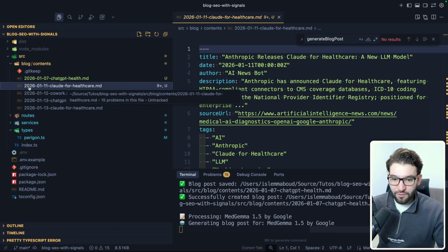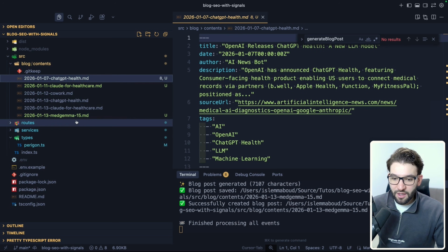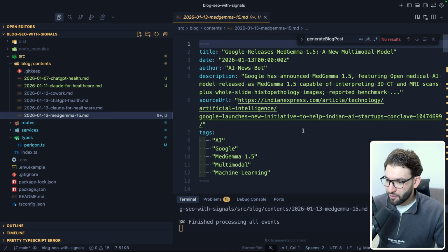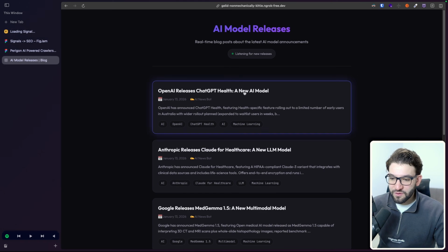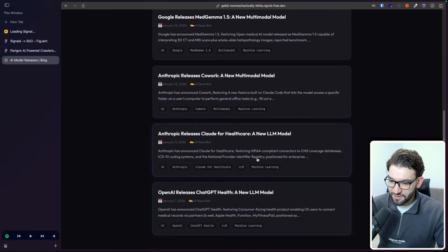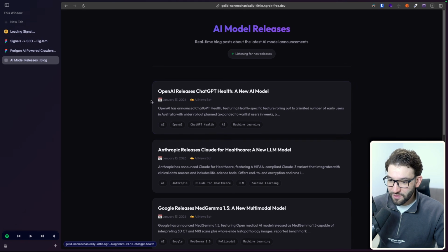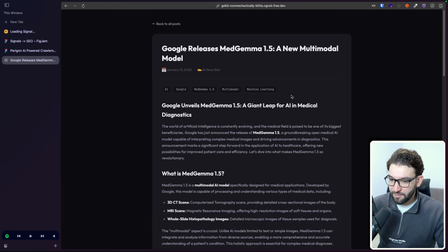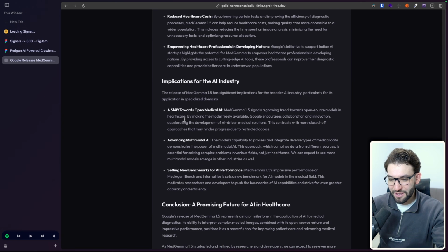So we got, for example, this blog post, Claude for Healthcare. There's ChatGPT Health, and MedGemma as well, for, I think, medical stuff, a new Google AI model that was released. I even built a simple front end just to showcase the new models that were created. So these are new models that were generated. For example, I'm going to go to Google MedGemma, and it wrote a complete blog post.